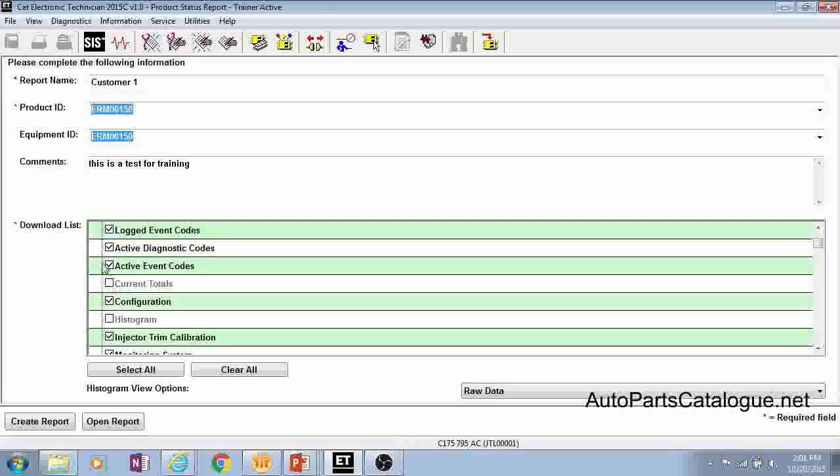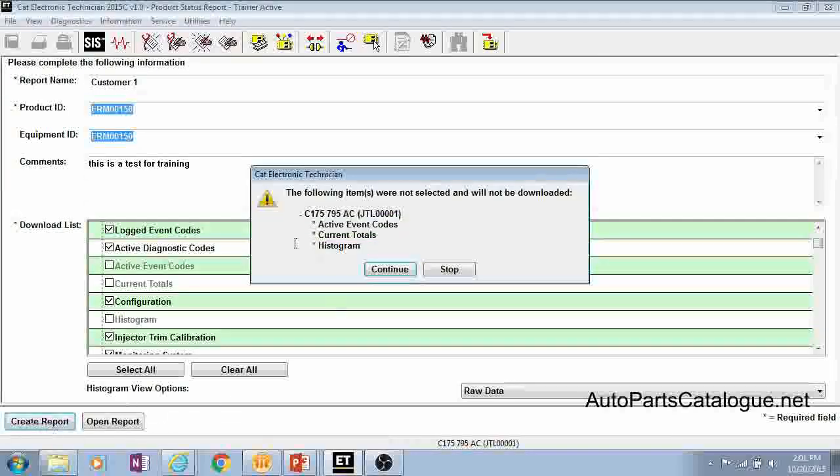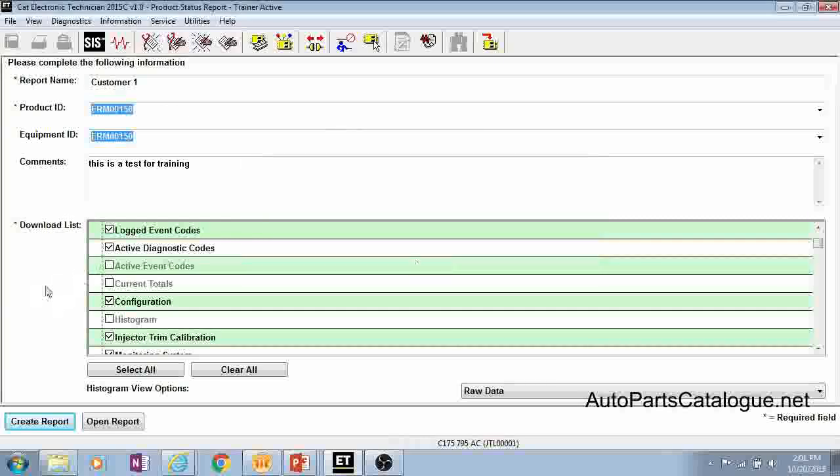But what happens is if you have certain things unchecked and go to create your report, CAT will give you a message here warning you that, hey, these things are not checked. Do you want to go back and make sure you include them? Or are you okay with them not being included in this report? So we can go back and add those back in if we want to.